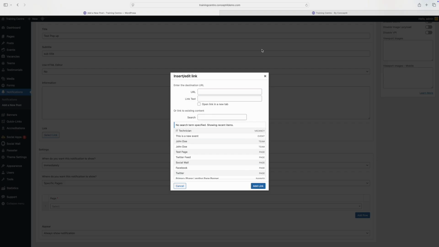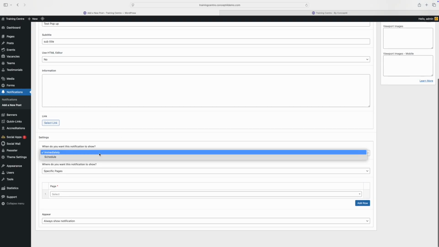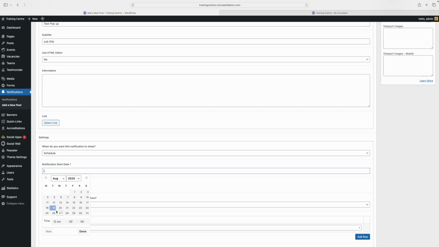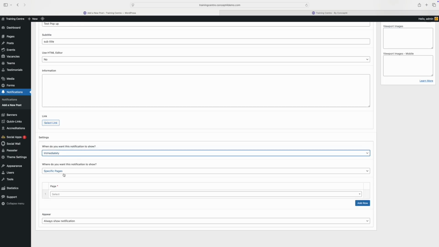You can also schedule your notification, set it to appear immediately, or schedule it for a future date. Perfect for events or holidays. You can even set an expiration date so the notification automatically disappears after a certain time.